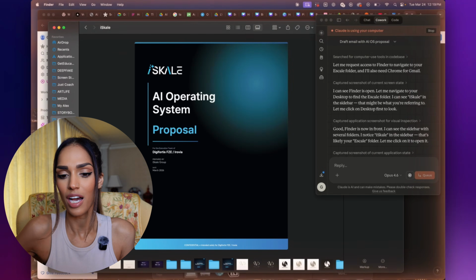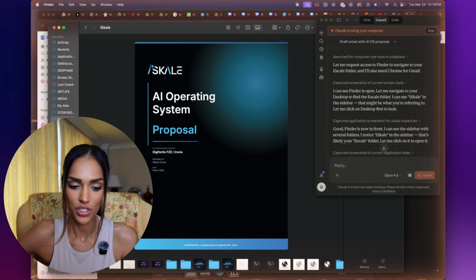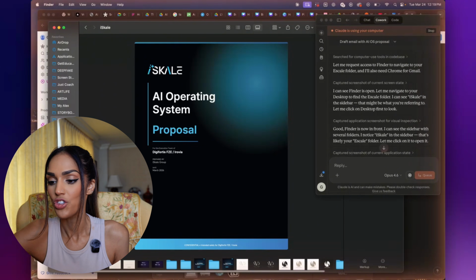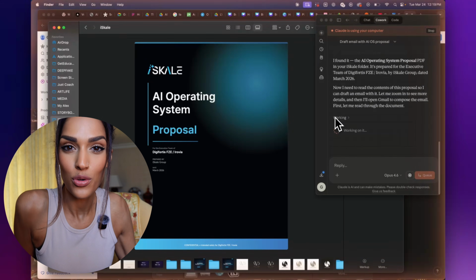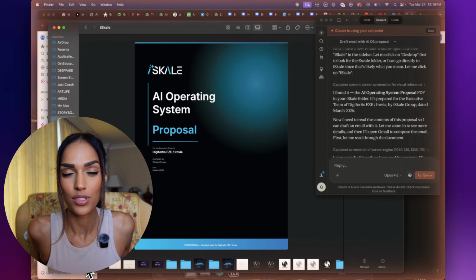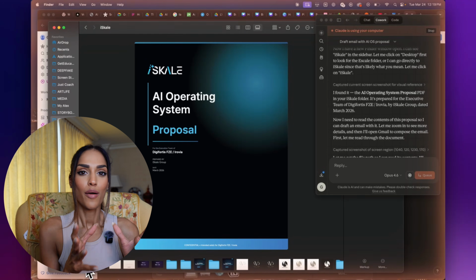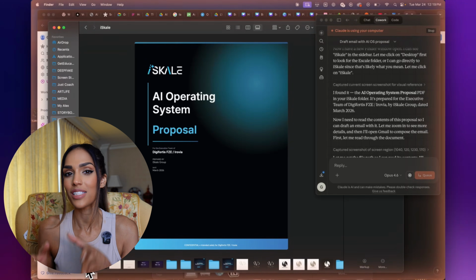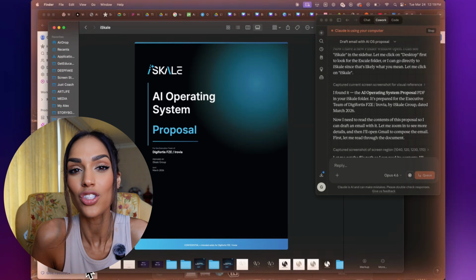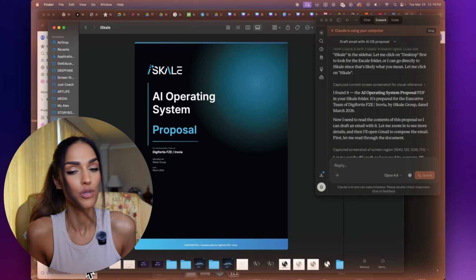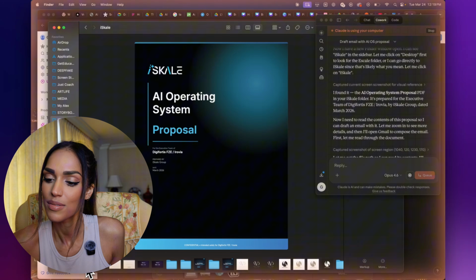And so it pulled up the AI operating system proposal, which is now on my screen, which is amazing. Oof, that's so cool. It's actually going to read the entire proposal so it understands the context of what I'm proposing before drafting an email to send to my client. This is so freaking cool, like super advanced. So let's see what it does.